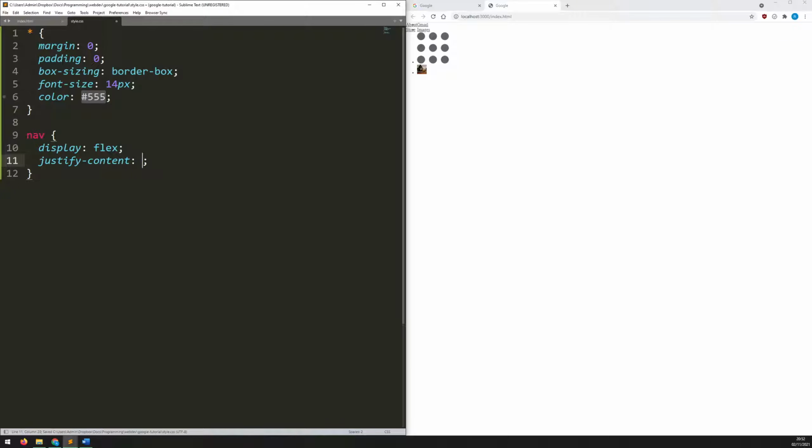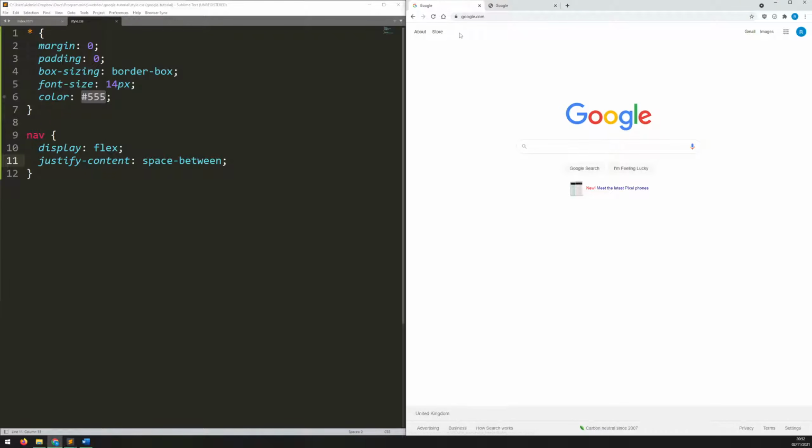But what I'll use instead is space between. And this spaces them out. So it takes all the available space, puts the items on the left and right, and then fills it with what's left in the middle. So now you can see I've got them positioned as I needed them. So about and store are on the left, and then everything else is on the right.